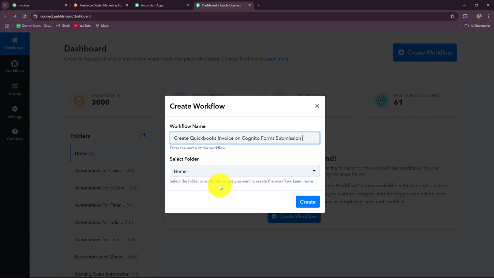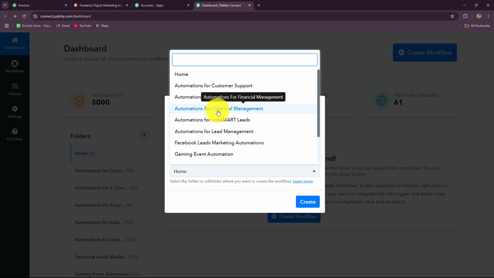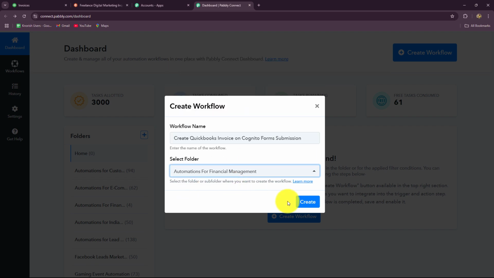So first of all, let me provide a name: Create QuickBooks Invoice on Cognito Forms submission. After giving the name, now I'm going to select the folder in which I want to save this workflow. You can see I have a list of folders, and among these, because the automation which I'm going to create is related to financial management, I'm going to select that one, and now I'm going to directly click on Create.